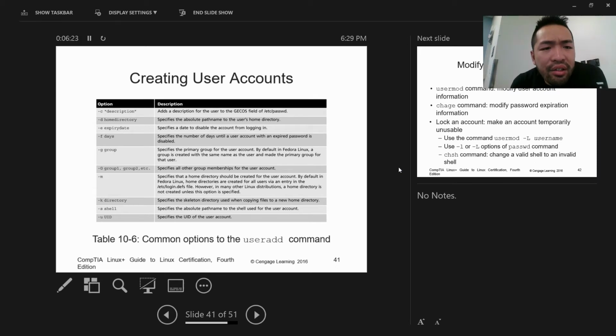Creating superuser accounts. So the -c option adds a description for the user to the GECOS field in /etc/passwd. The home directory, you go back to your home, and the expiry date specifies the date to disable the account from logging in, the days, the groups. Very simple and basic here. So you've got to probably know what the UID is, and then the shell.